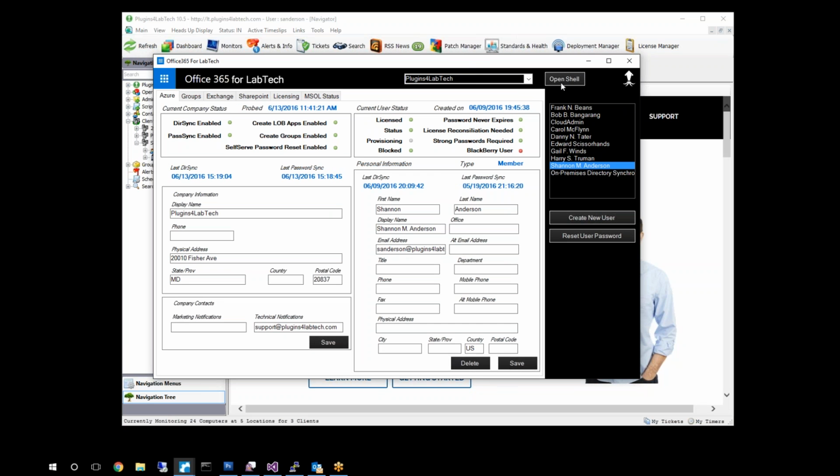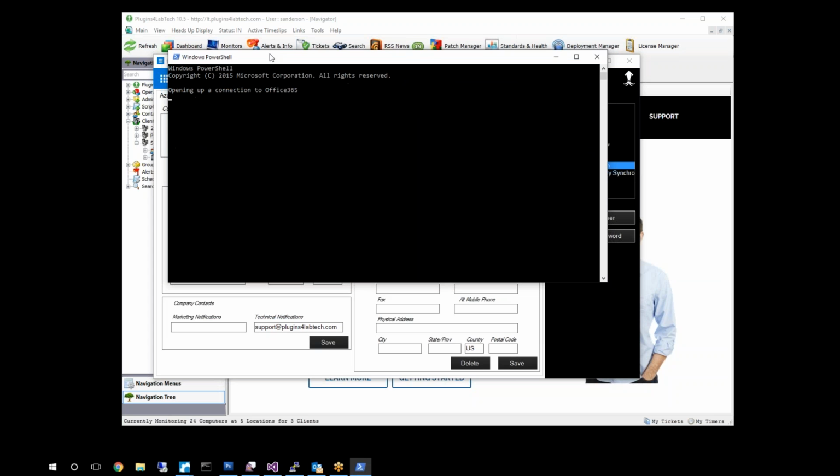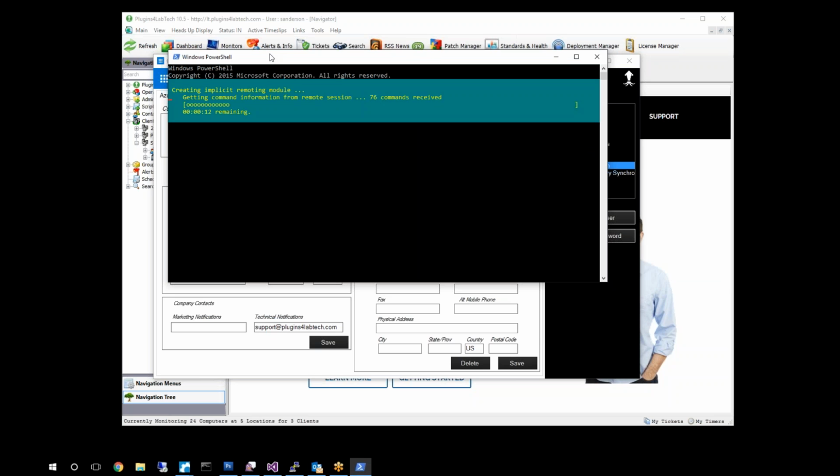We have the availability of opening up a shell for this client or any client that you would select directly to Office 365, which is a great tool if you're a PowerShell whiz and love to play around in PowerShell. Go ahead and click that, and you'll notice here it will open up a PowerShell window. It will pass everything it's needed, including the client information to log into the Office 365 client straight to your console. So you don't have to do anything.